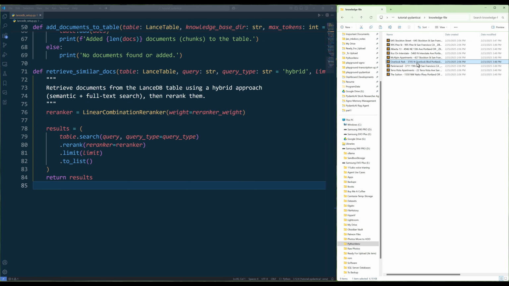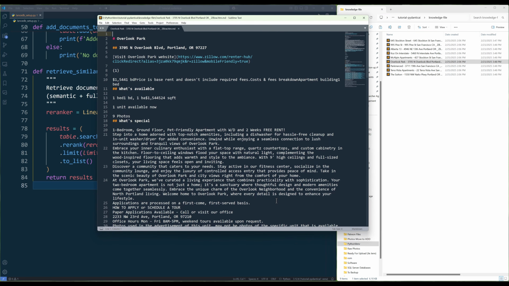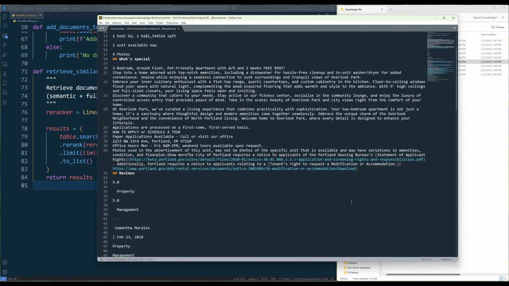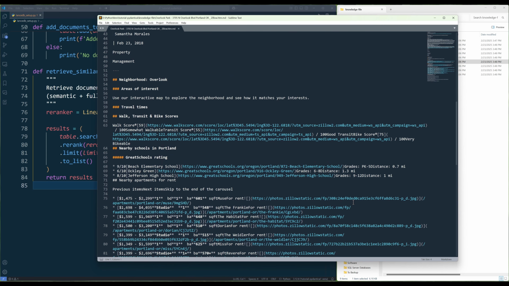Now here are the markdown files I will be using as my knowledge base. Each file contains rental property information, scraped from Zillow's website for either San Francisco or Portland.